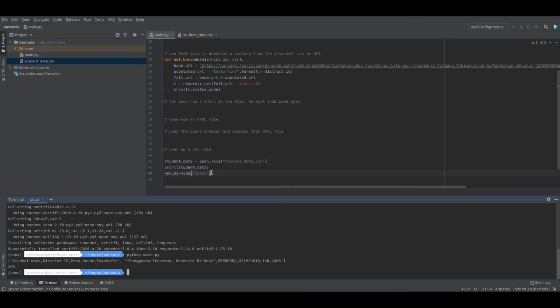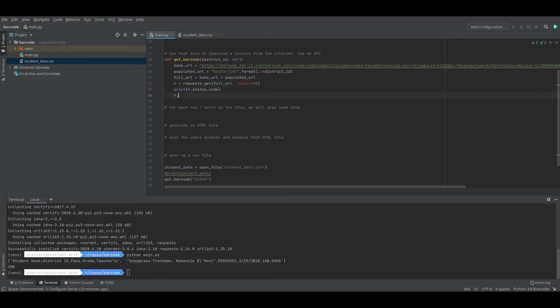Isn't that cool? Let's go ahead and comment that out, because we don't need that. So that is our status code. Okay. So the question is, what did we get? Well, r.content will tell us what we got.